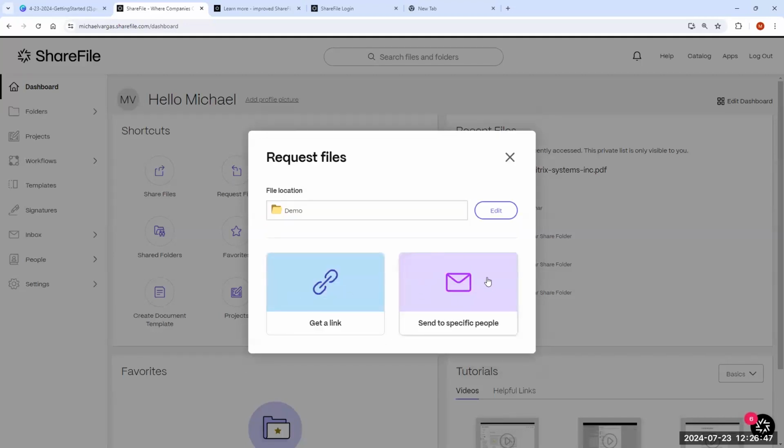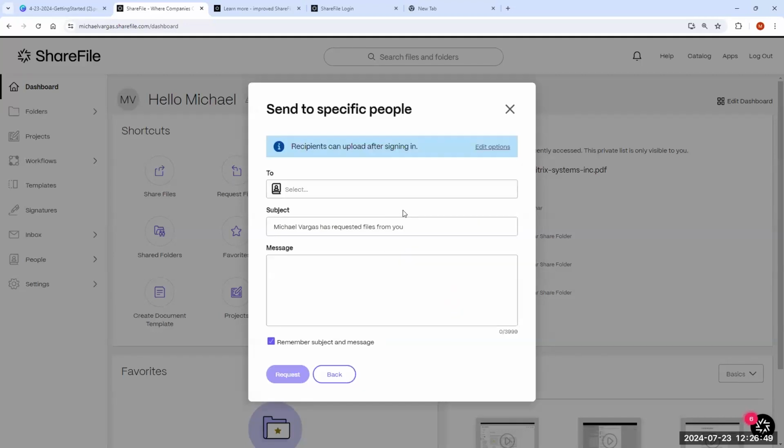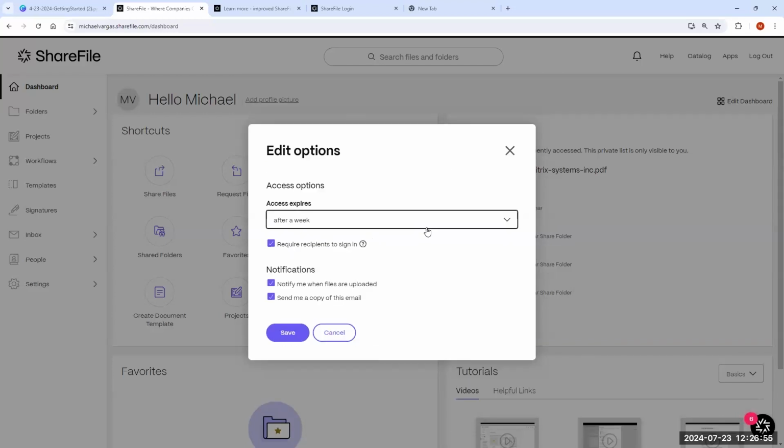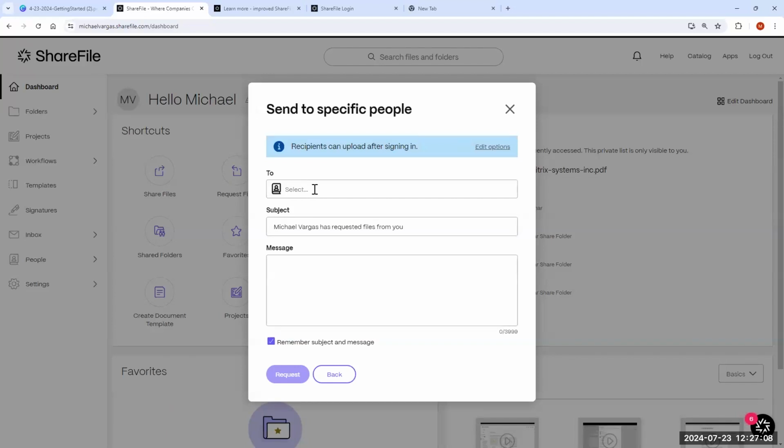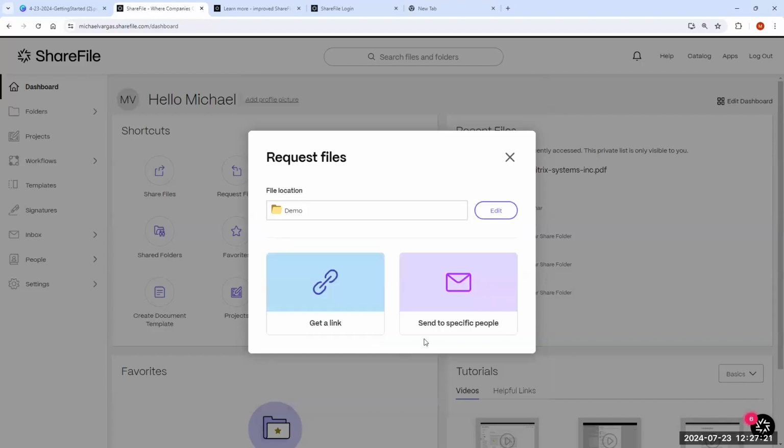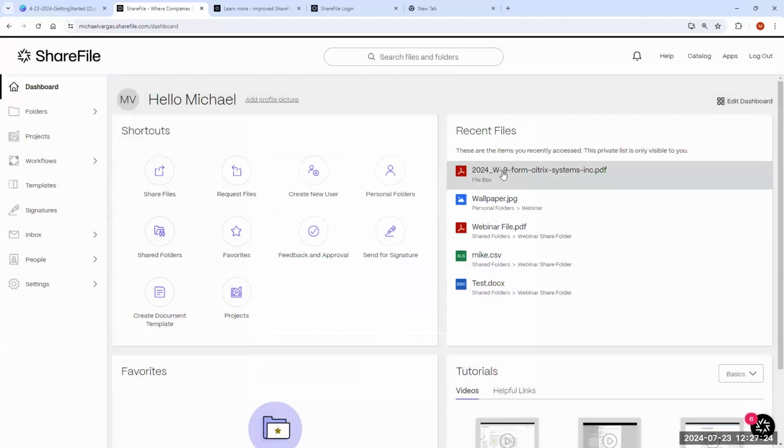Let me go back, and let me show you the process with send to specific people. You can click on edit options, similar to the process that I told you. You can activate or deactivate the permissions that you want, and it will also have an expiration period. As we are sending an email, you need to fill out this information. After that, if you need it, you can use the remember subject and message option as well. And this is the information from my end.